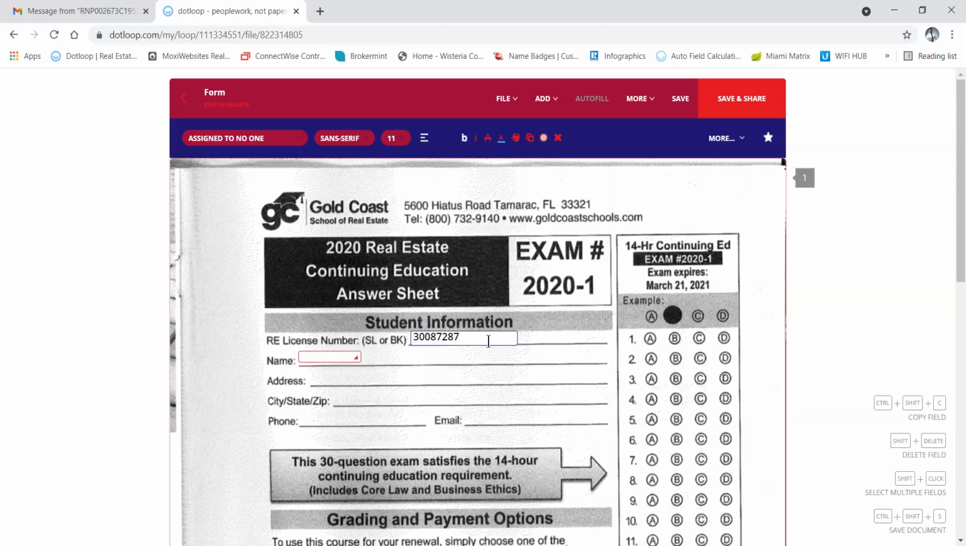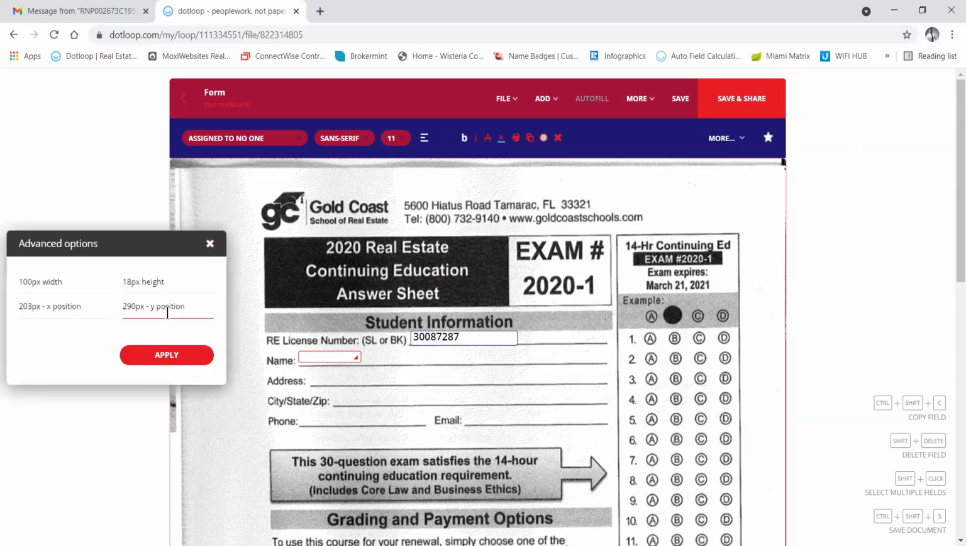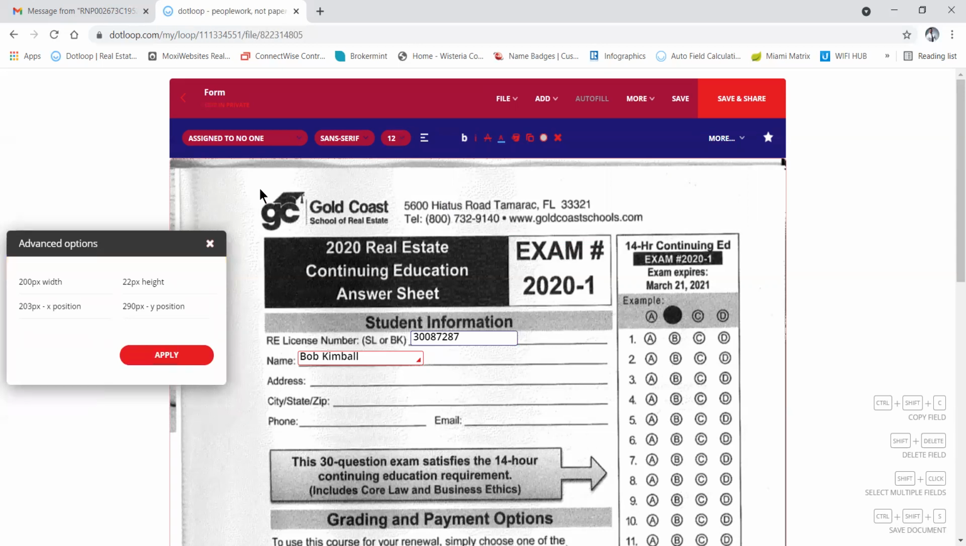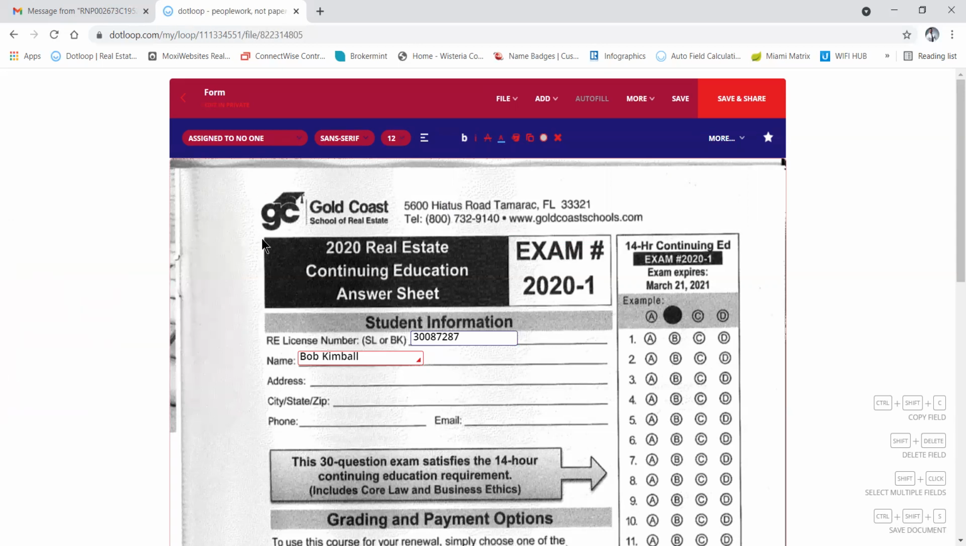Instead of dragging and dropping this to make it the specific size, I'm just going to go right up here to advanced. I'm going to need it probably twice the width, so make that 200 pixels. Remember, we were making this 22 pixels height, right? Apply. Now it's bigger, so I can put in Bob Kimball. Okay, and close this window out. And then I can do the rest of these.